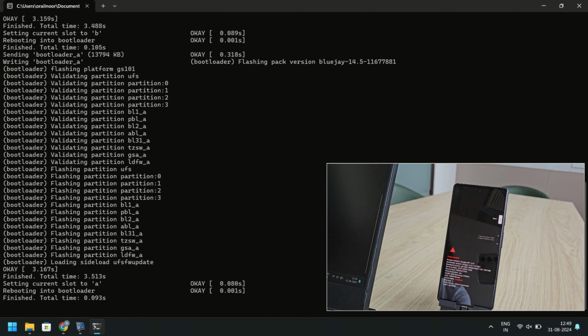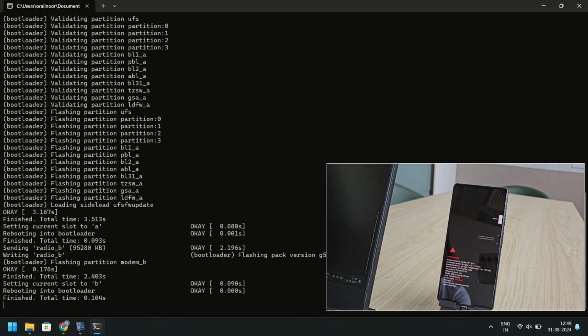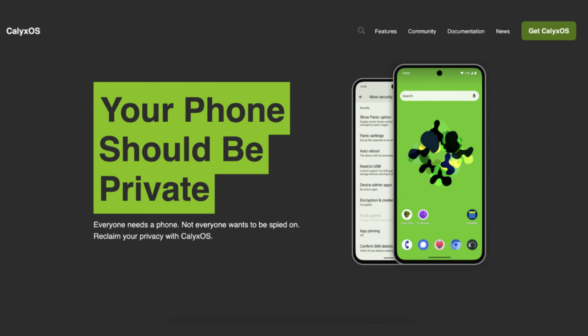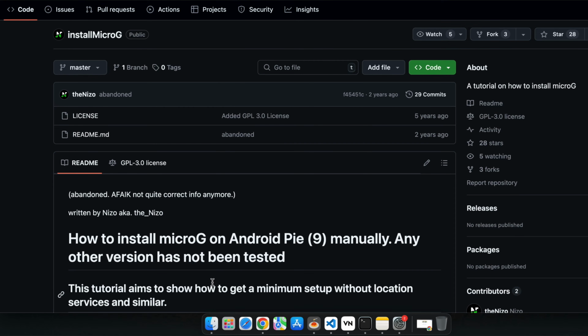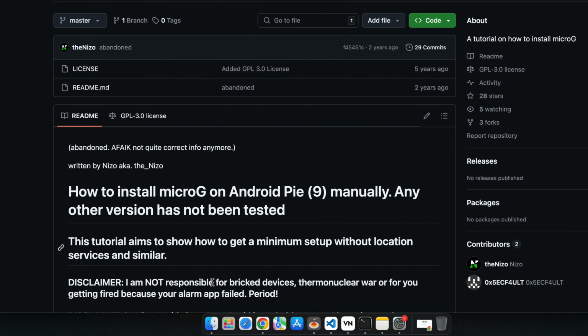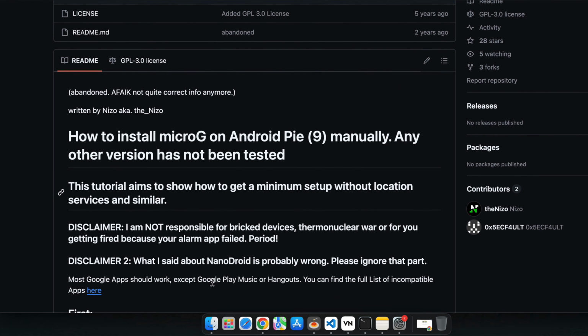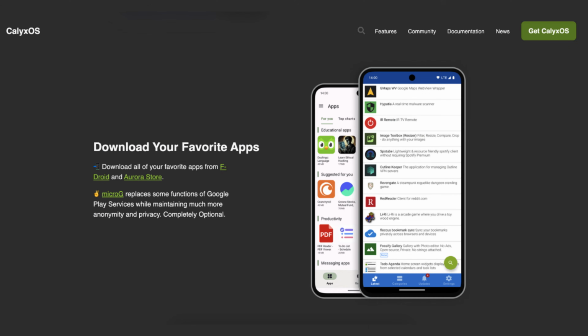While we're waiting, let me share some interesting features of CalyxOS. First up, CalyxOS is designed with privacy at its core. Unlike regular Android, it doesn't rely on Google services for its core functionality. Instead, it uses microG, an open-source implementation of Google Play services that provides similar functionality without the extensive data collection. This means you can still use apps that require Google services, but with much more control over your data.